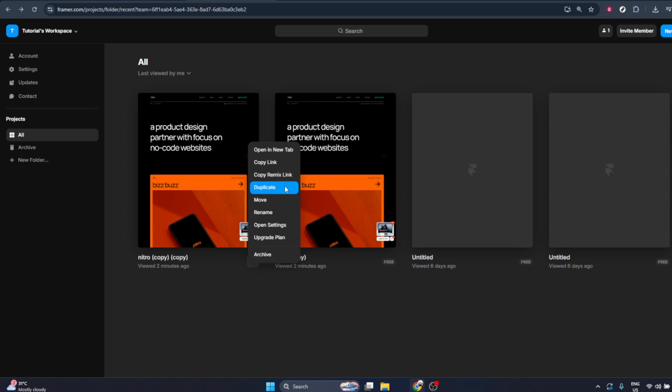This usually happens quickly. After a moment, you should see a new project appear in your dashboard, typically with the same name, plus something like copy or a similar indicator. From here, you can open the duplicated site, rename it, move it into a folder, and start editing without affecting your original project. And that's all you need to do to duplicate a site in Framer.